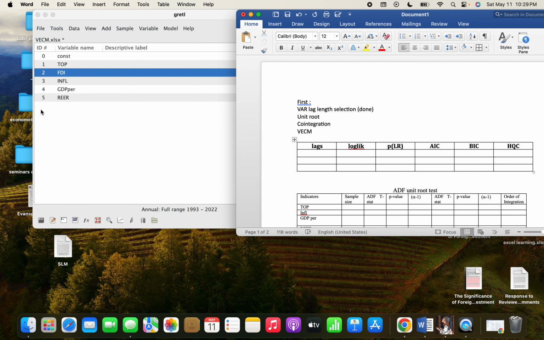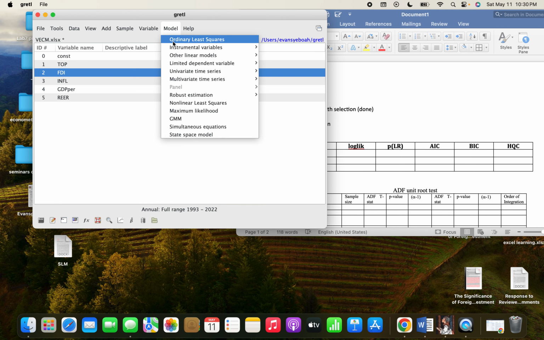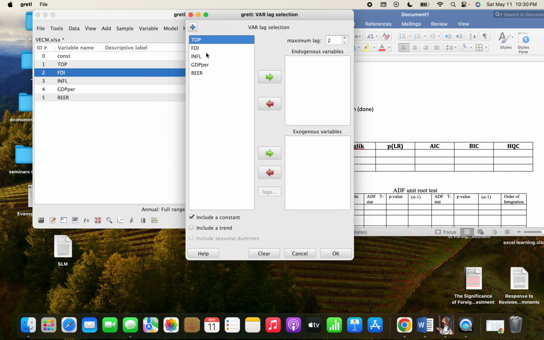So first of all, what do we need to do? We need to perform the VAR selection. So we must go to model and multivariate time series. You can see it here. Select this one, input all your variables here. Let's go for maybe trade openness and FDI and inflation.